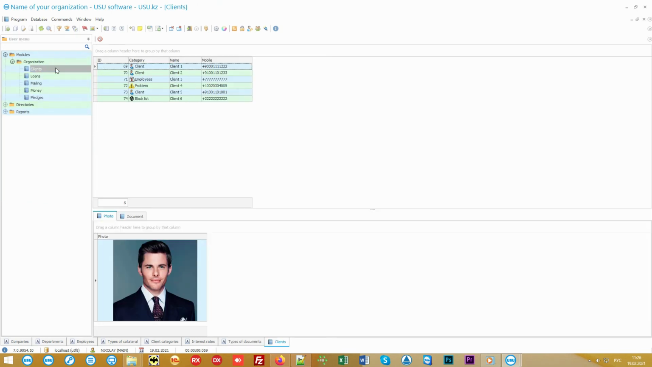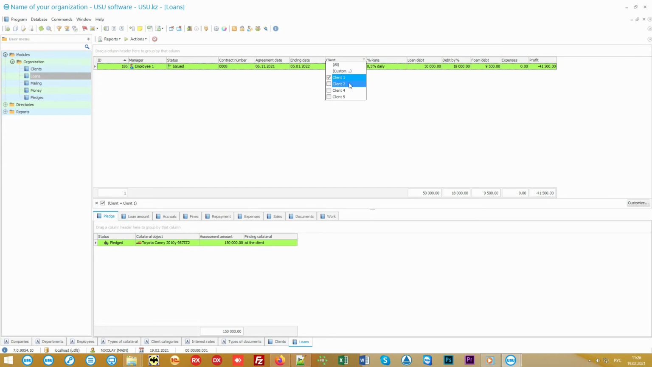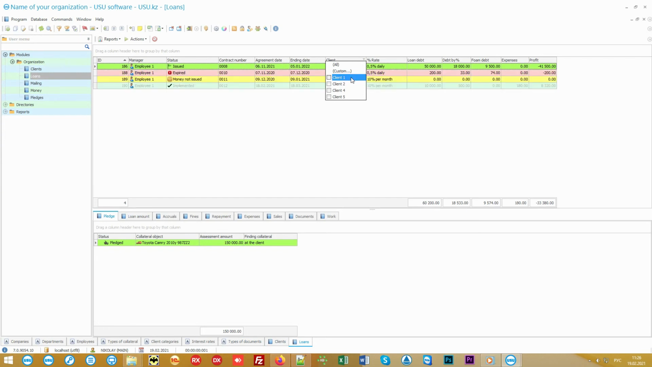These are the main accounting blocks. This is where all the information on your clients and loans is located. When we enter the loan module, the search is the first thing that we see. It can be used to easily find any contract by specific department, manager, client, start or end date. You can also see all loans at once, active and overdue.